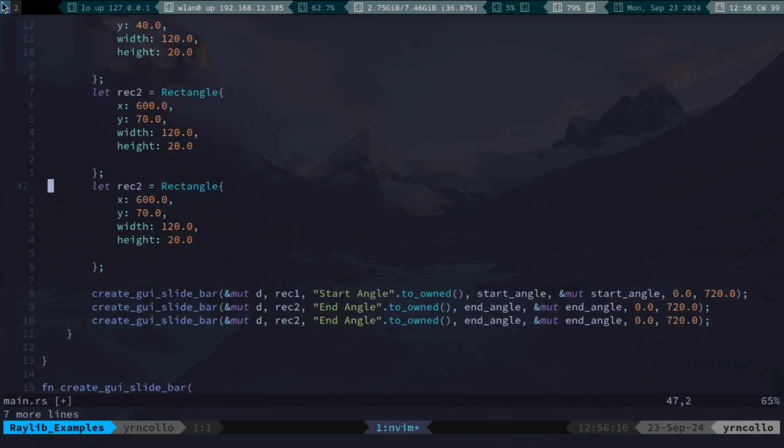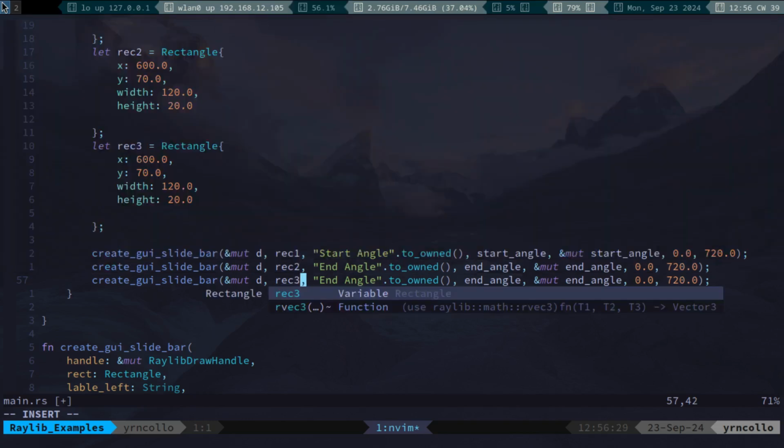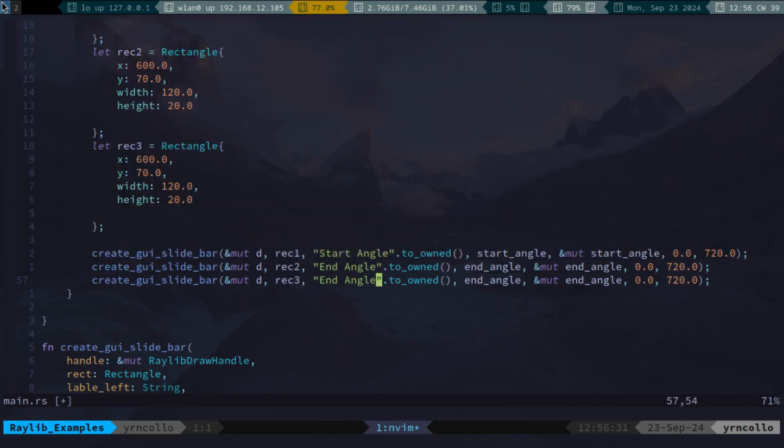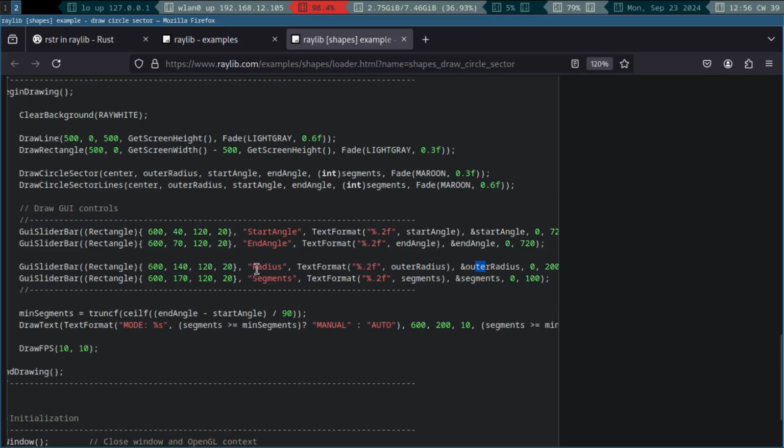So rectangle 3, can give it meaningful names like for end angle, end angle. So let's name it rectangle 3. This one, what's the title for this one? It's radius.